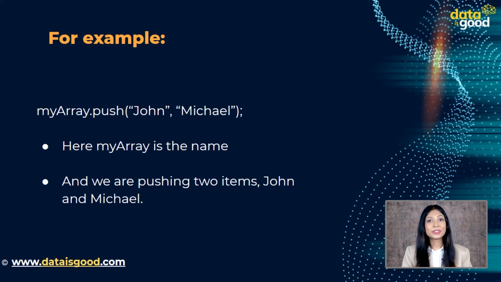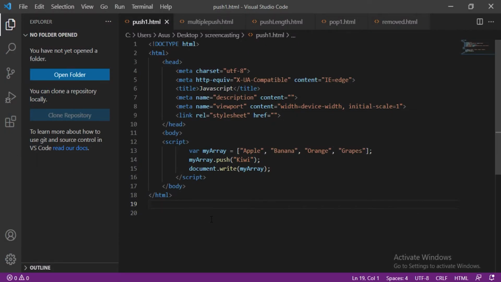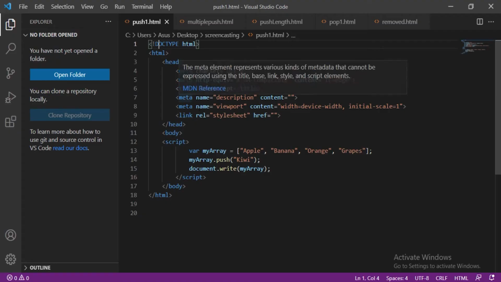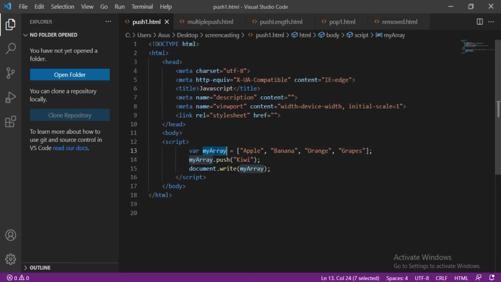Now let us move on to the next agenda of our video. VS Code Example 1 using push method. Let us see the example and understand that. Let us save and refresh the file into the browser. Now you can see the output as required. The key is added at the end of the array. As you can see guys, we have created one array called myArray. Then we added key at the end using the push method. Then we displayed myArray in the browser.